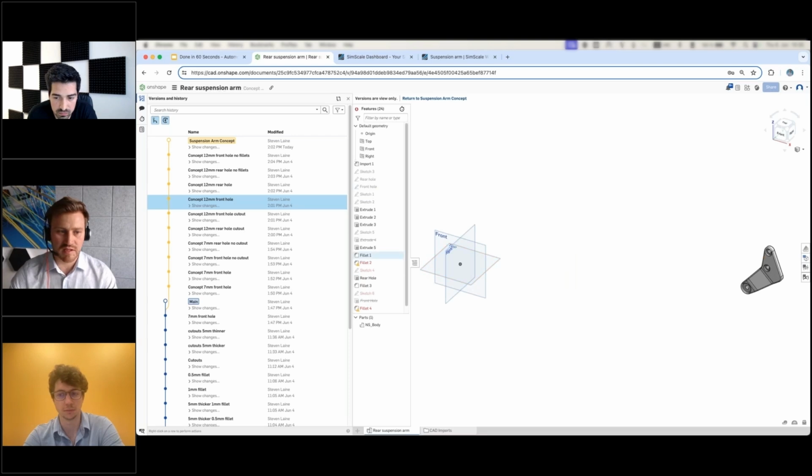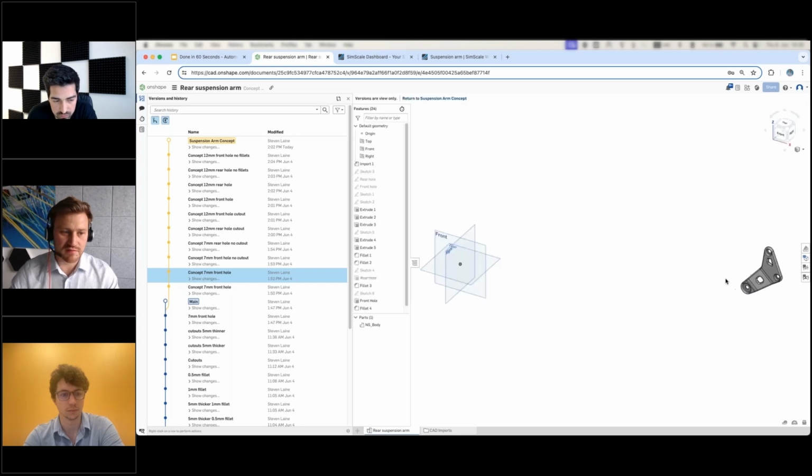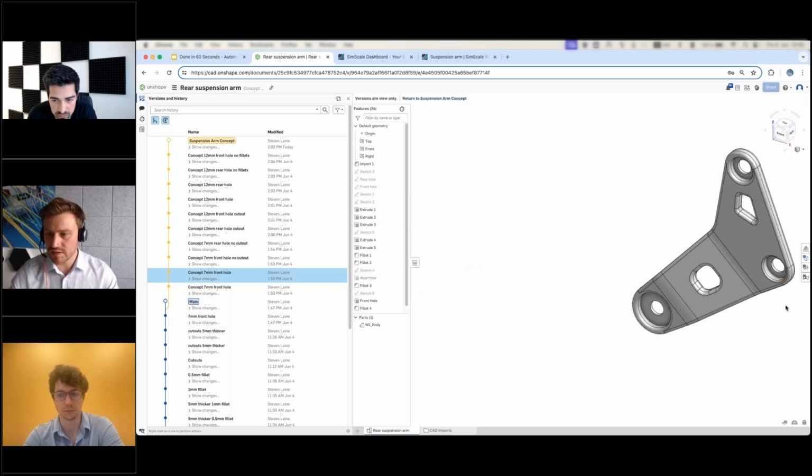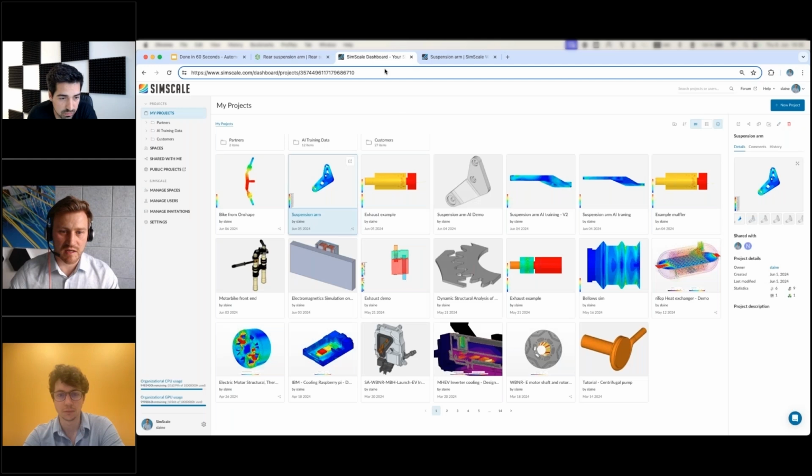So thanks to the really nice version system in Onshape, we can track all of this and make sure that everything is managed nicely. We can go back through all of the different versions. We've got full traceability over who has done what, etc. So let's have a look at how we can set this up directly in SimScale.